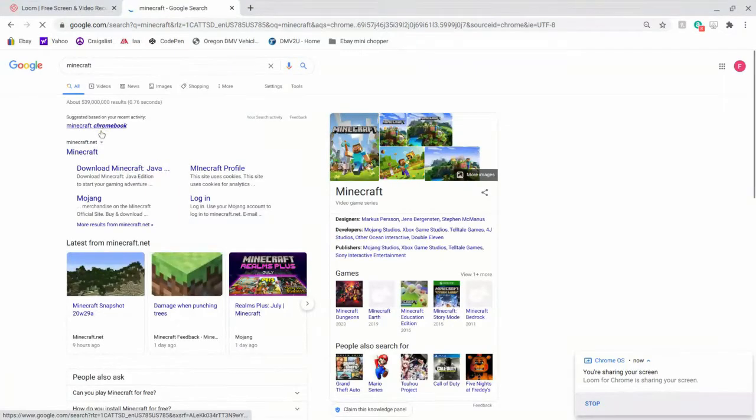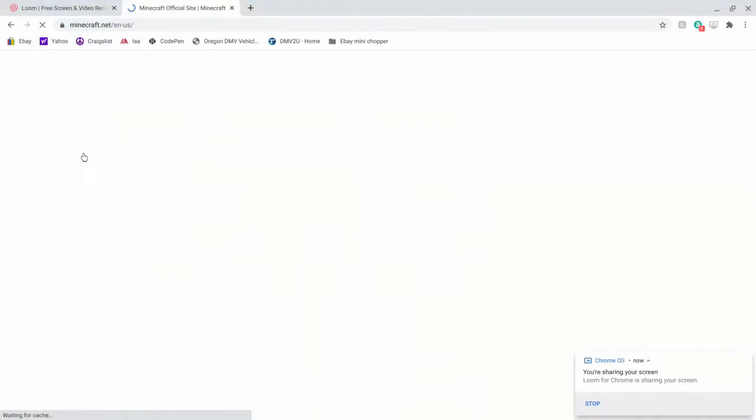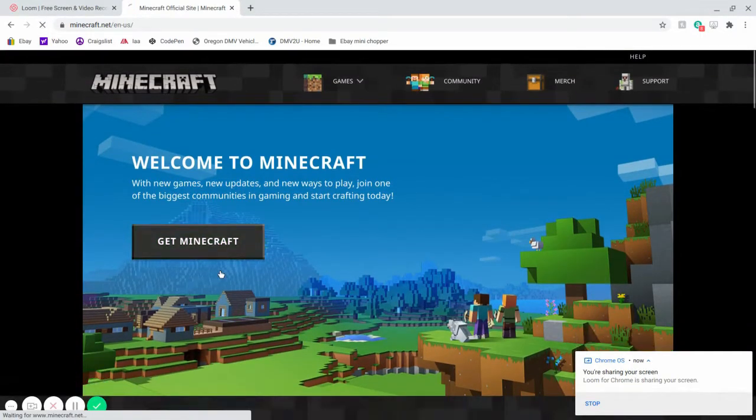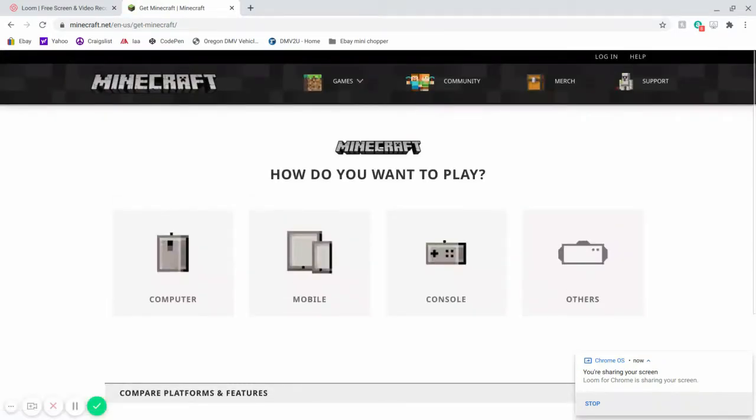Head down to the Minecraft website. If you're going to want to do this, you have to purchase the actual game itself. So, make sure you purchase the game.